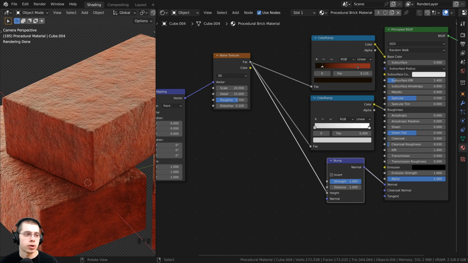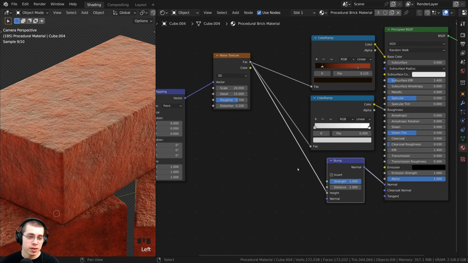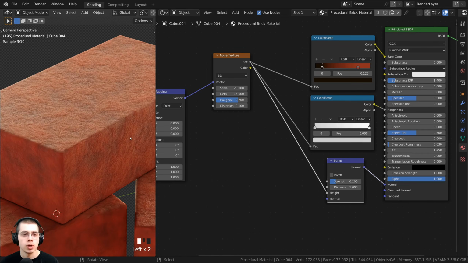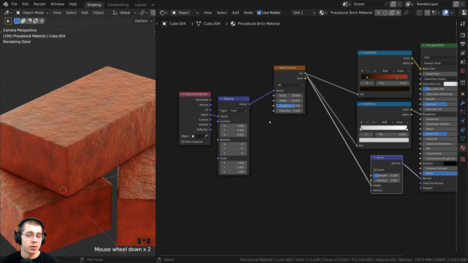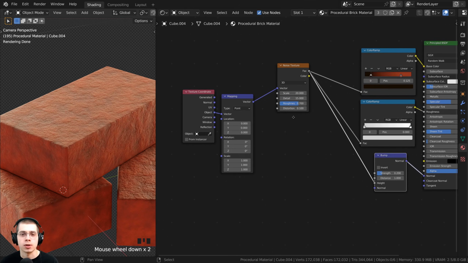So now you can see the bricks look very bumpy. And then the strength value is a bit high at 1, so I'm going to turn it way down to just like a 0.2 so it is less strong. Now I also want to add a texture for some cracks along the bricks.